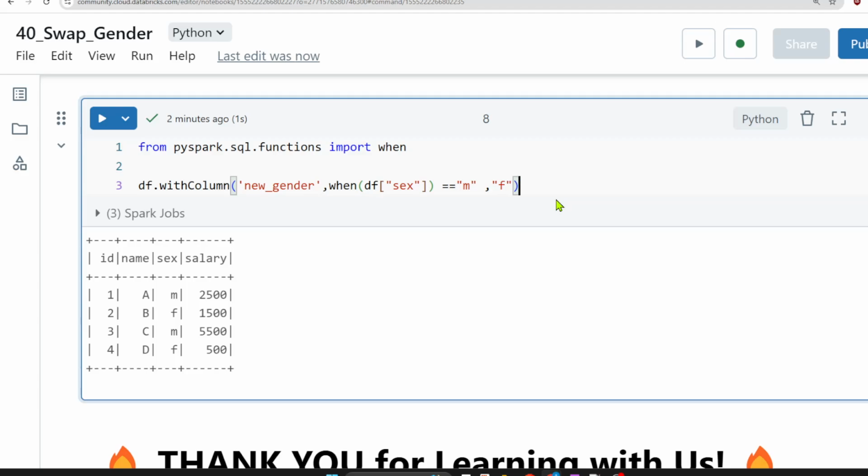Now one more when statement we have to write. Same thing again, vice versa. Let me copy and save some time. Same thing, if it is F, it should be M. Correct? Very basic. I need to close the bracket. Here something is missing.